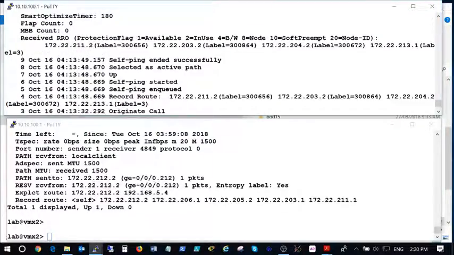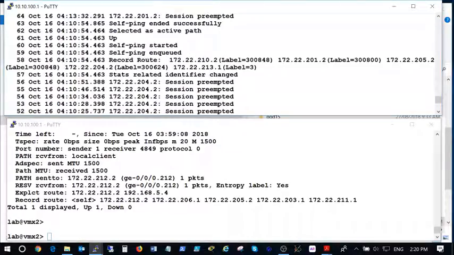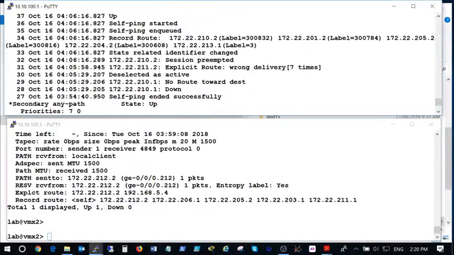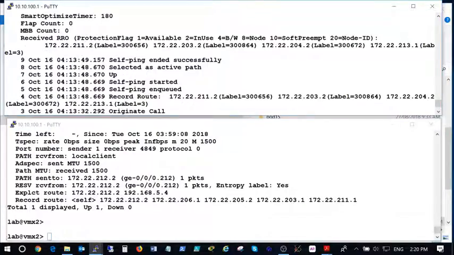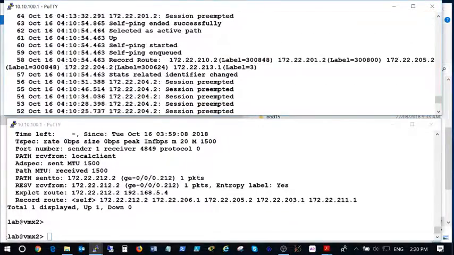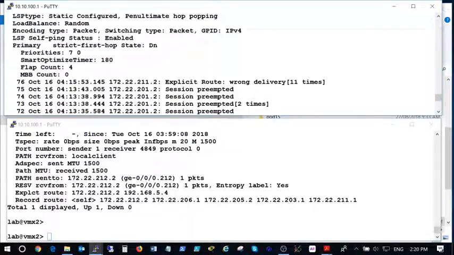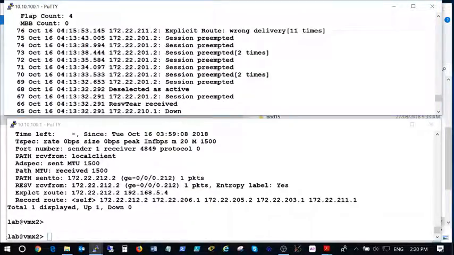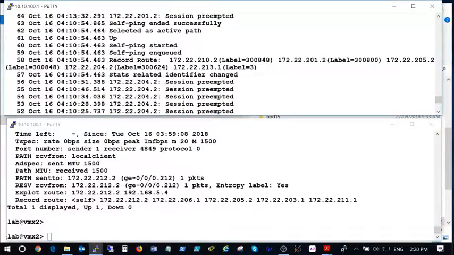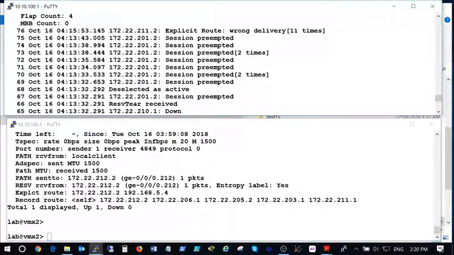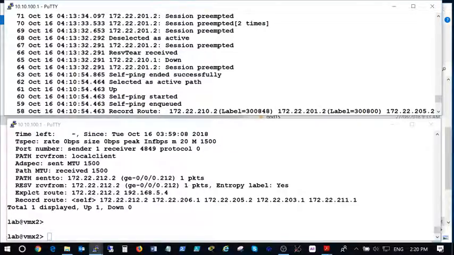Yeah, so this is our primary path going down. So where are we here? Let's take a look at it. Let's go up here. Yeah, that's a long time. So this was it being deselected as active right there, 04:13:32, and let's go back and look at that. Deselected as active. Hang on.